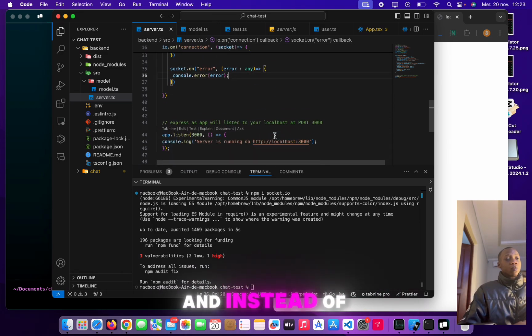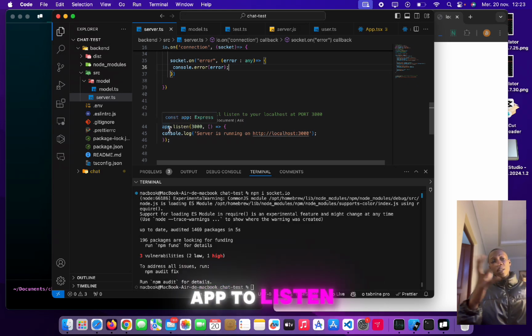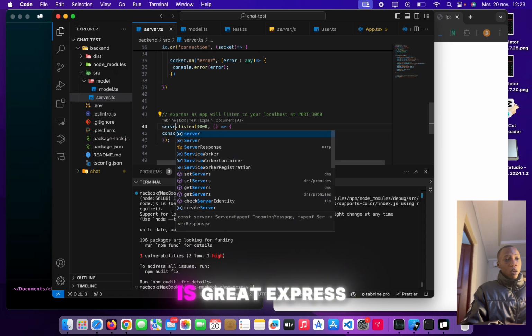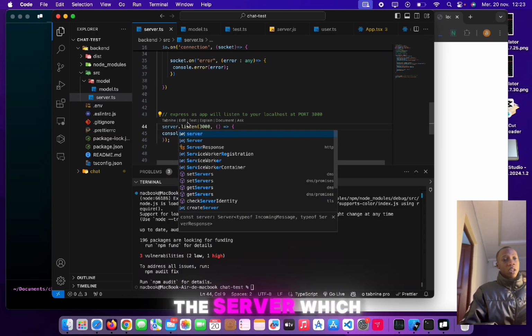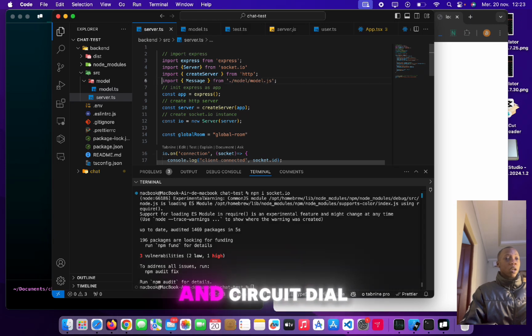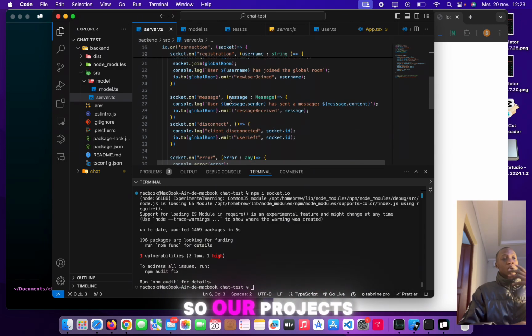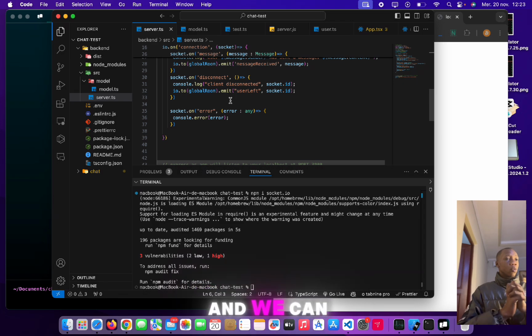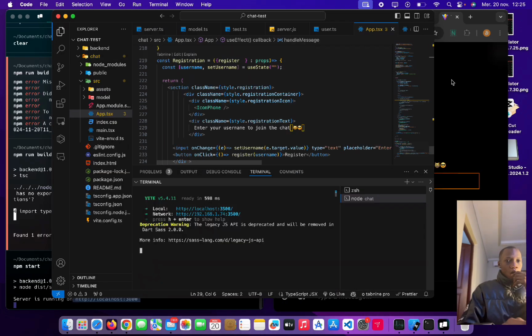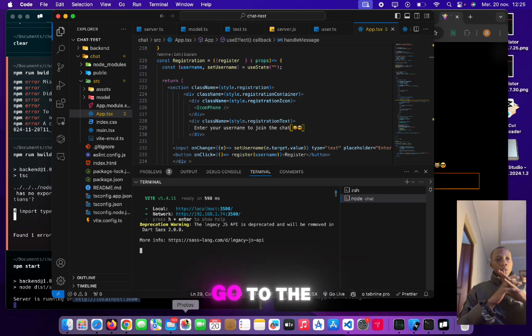And instead of using the app to listen to that port, we will not use the app because the app is currently Express. We will use the server, which is the global server that includes Express and the socket.io server. So our project is quick, good, and we can start showing what we can do in the front end. Okay, now let's go to the front end.